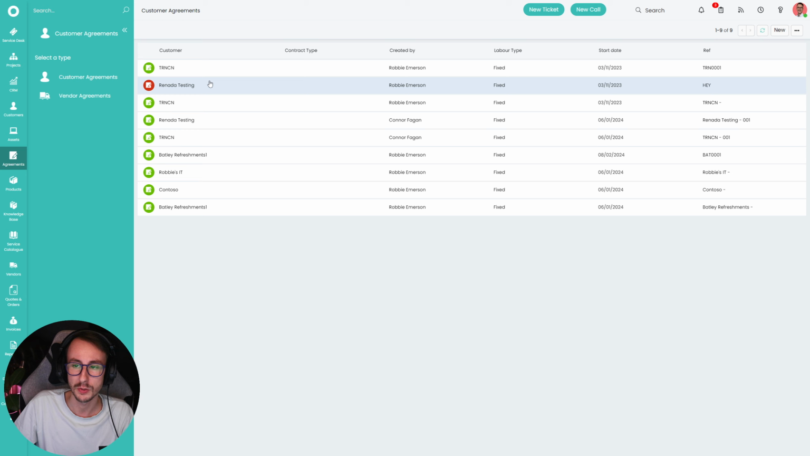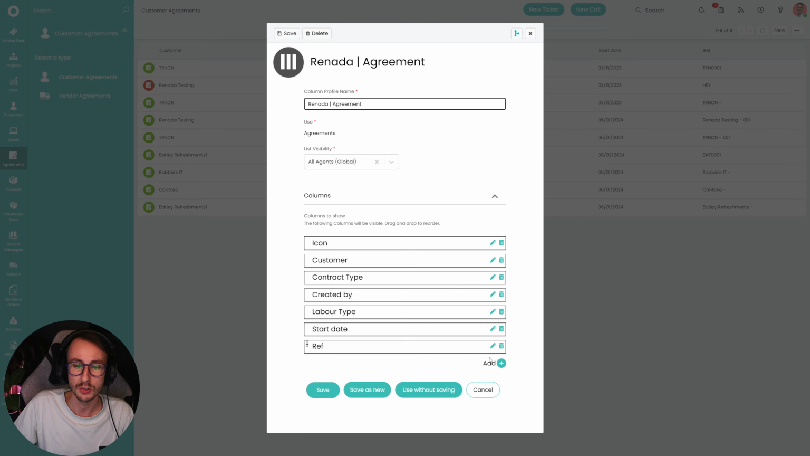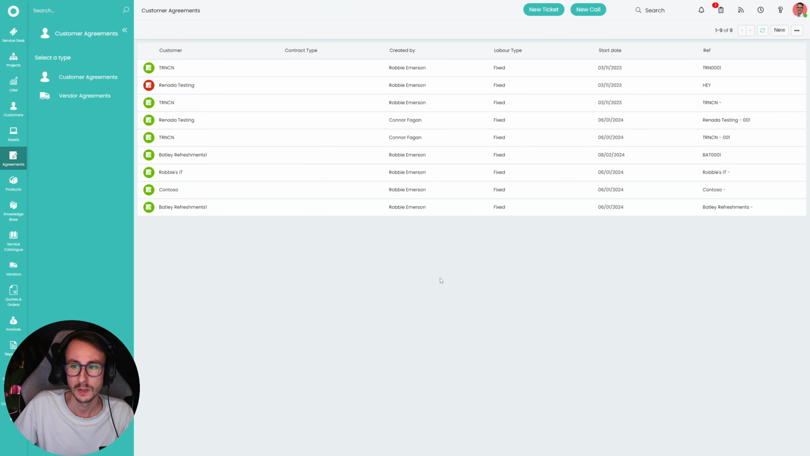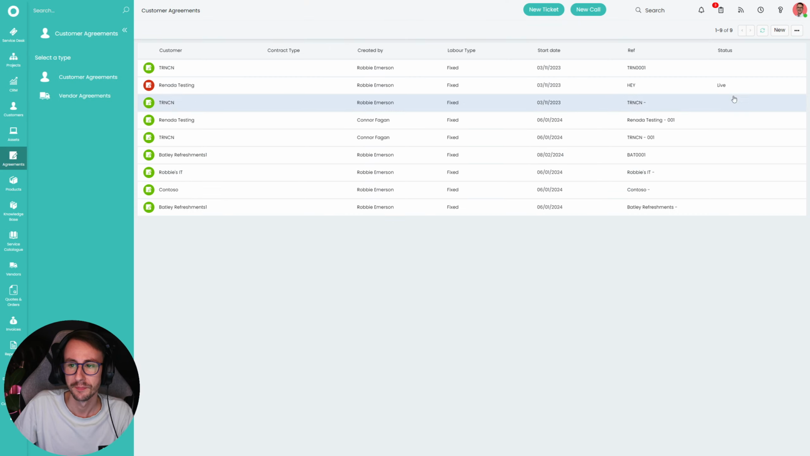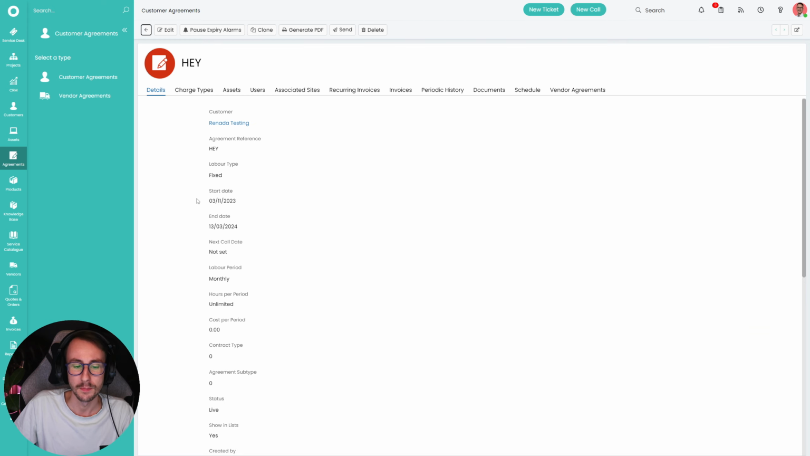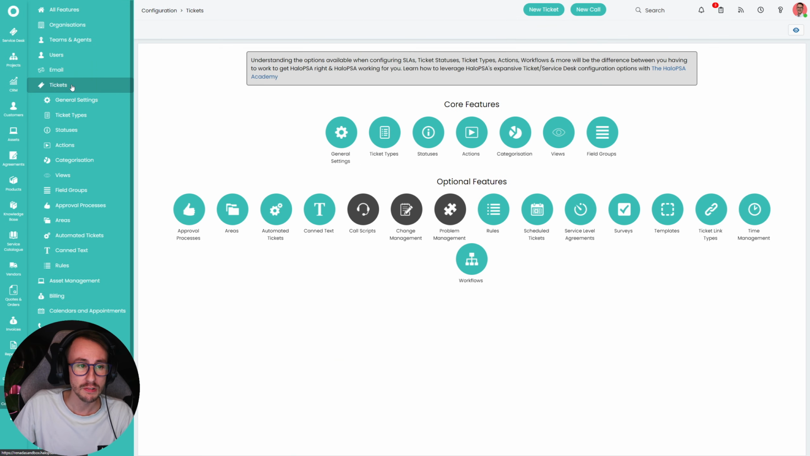You can leverage this here as well by going edit columns, native agreement, and we can add in here status, and then refresh. Here, so you can see this is live, even though it's red, which does mean it's expired, which is interesting. So I'm not exactly sure what that's looking at. Again, I don't really use the statuses, I just go by dates really, and that's kind of how I work with these things. So that's basically it for agreements.